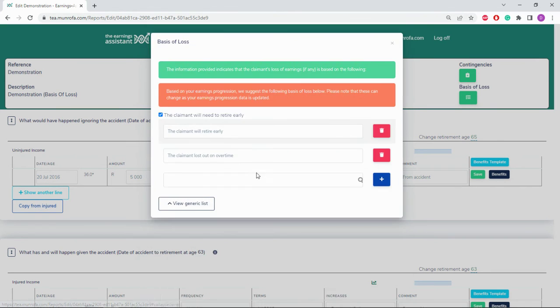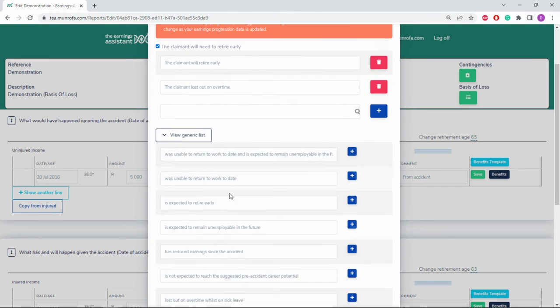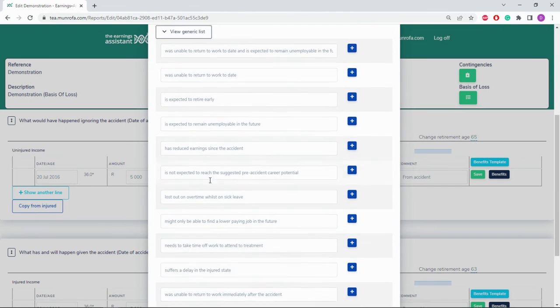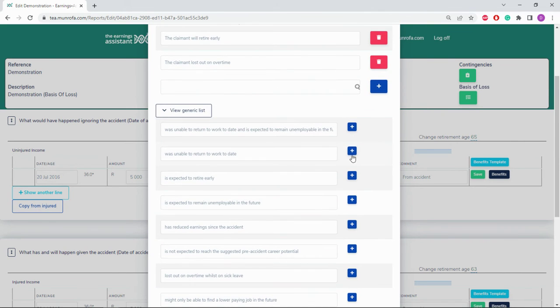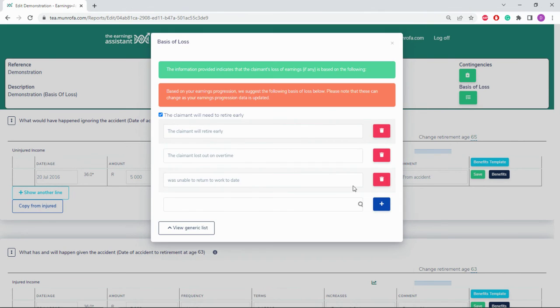We've also added a generic list here that just gives you some examples, based on our experience, of sources of loss that you can quickly add by clicking on this blue button there and it will add it to the list. Again, you are able to edit that at a later stage.